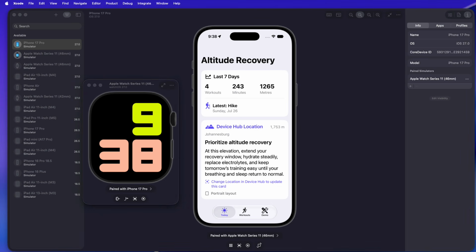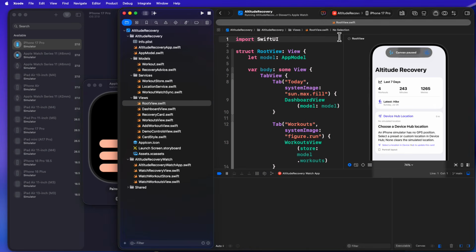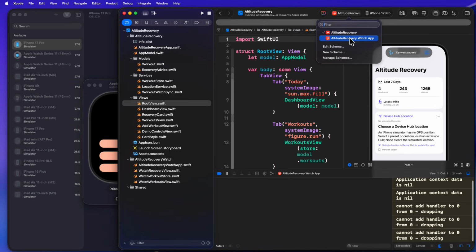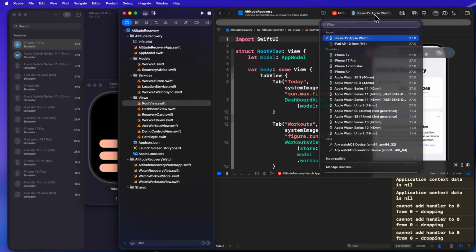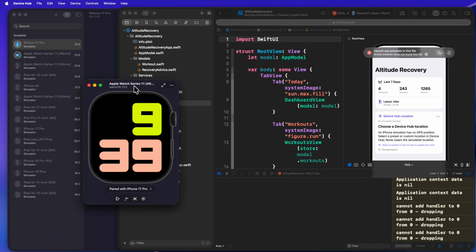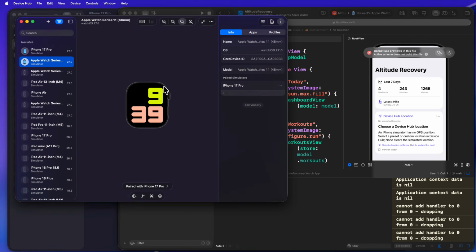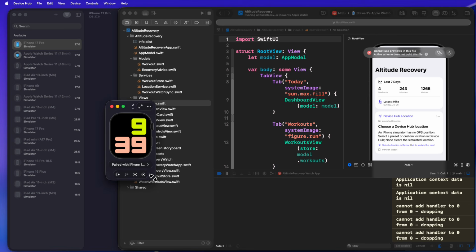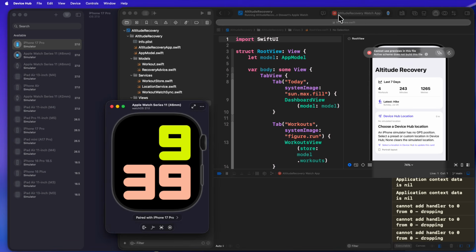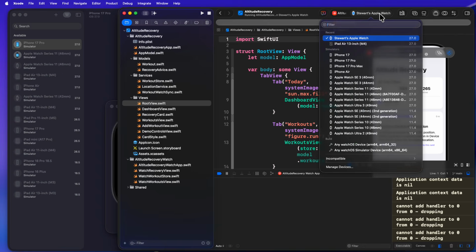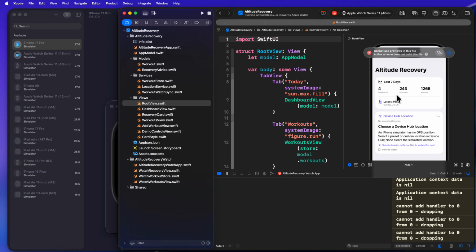So let me return to Xcode then and switch to the watch target. Now, I don't want to run on my Apple Watch. I want to run on that simulator. So to be sure, let me expand the watch simulator once more and check out the device ID. And then back in Xcode, I want to make sure that I select the one with that ID. Now let me run.